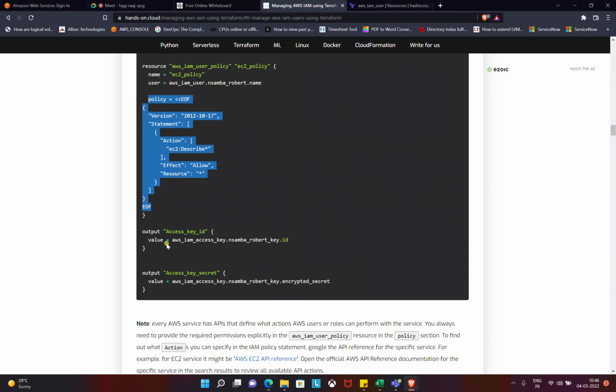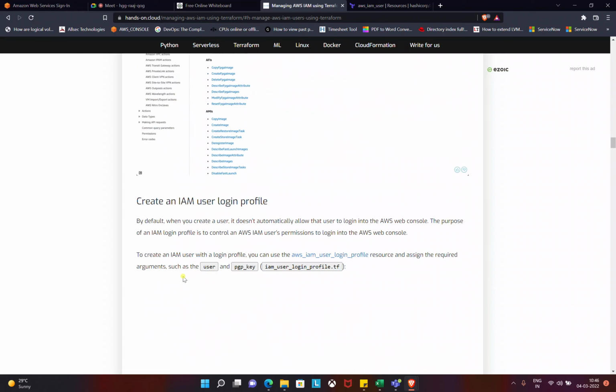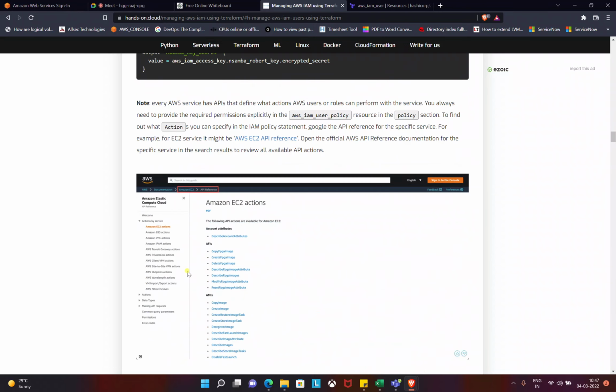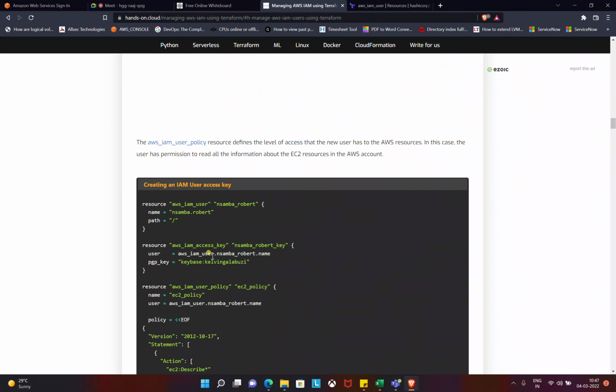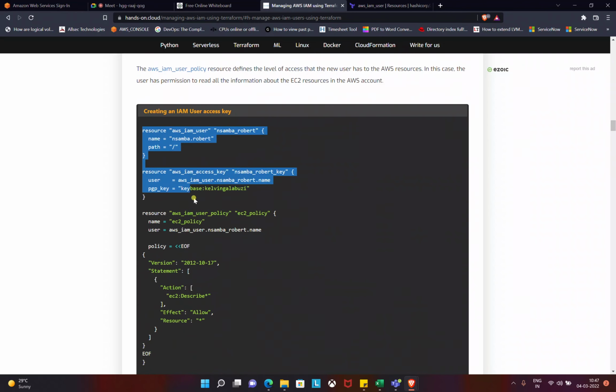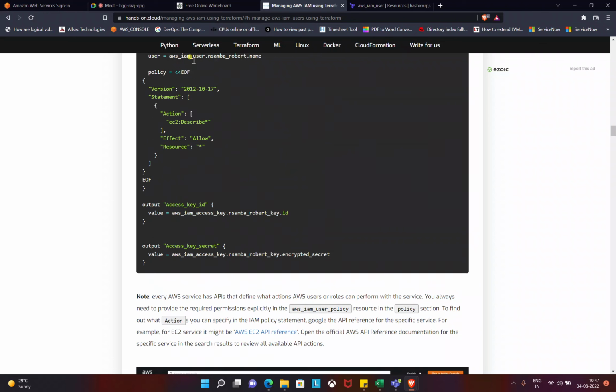Now output access key ID, so that we are going to store it in this value. So aws_iam_access_key dot samba_robot, this I am going to change. Okay, don't worry. And output will be like this. Okay, clear? Now let us take this example. Now just copy paste.